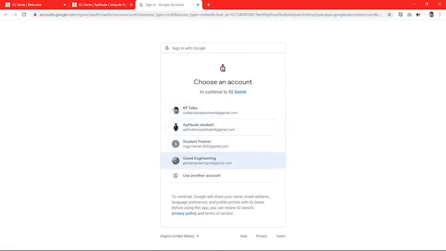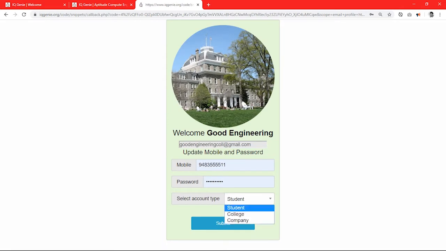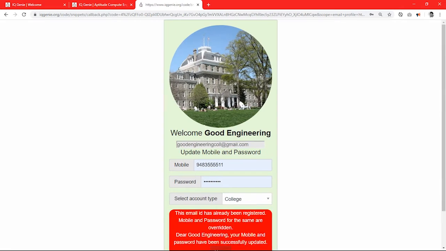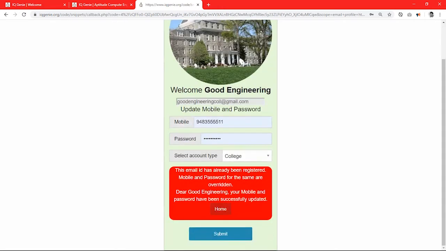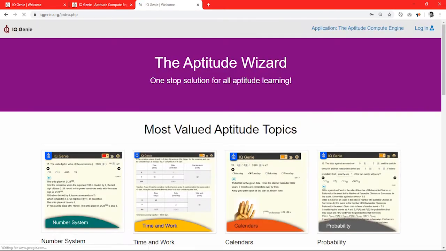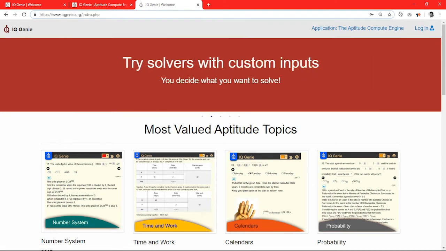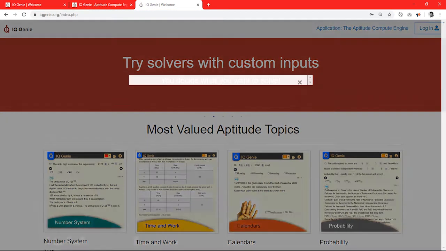To log in as a college, create account with Google. Select college in the drop down. Write your mobile and password and click on login. You have to set your college passcode. Let us log in first.